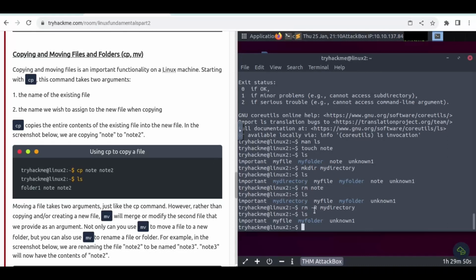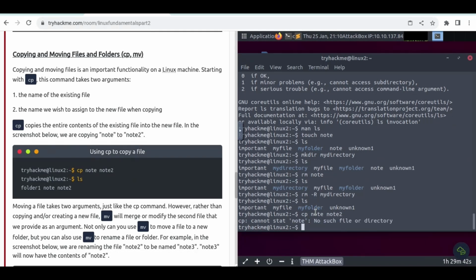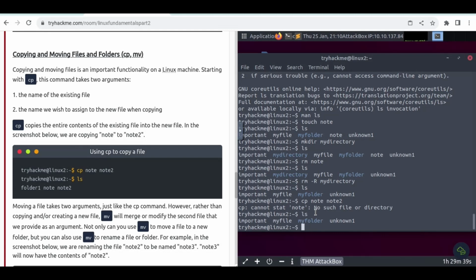So we're going to go ahead and type that in. cp, so note to note 2. We're going to hit enter. We're going to type in ls. However, it might not show on mine because it says cannot stat, no such file in my directory, so it's not going to do it. But that's in theory how you do it if that actually was in your directory. But here's the example. So right here you have note and note 2.